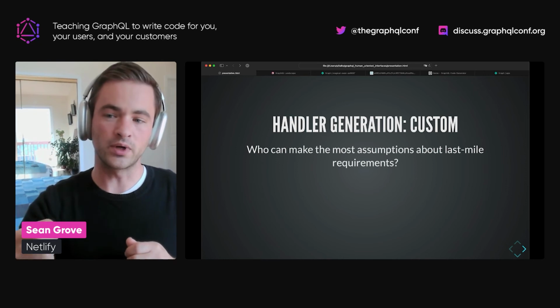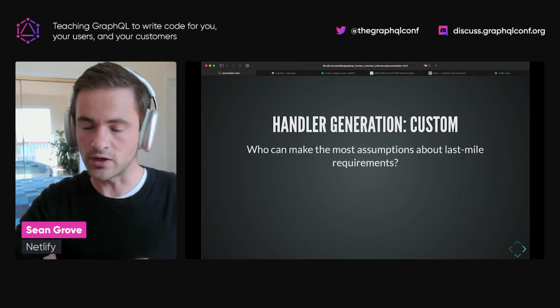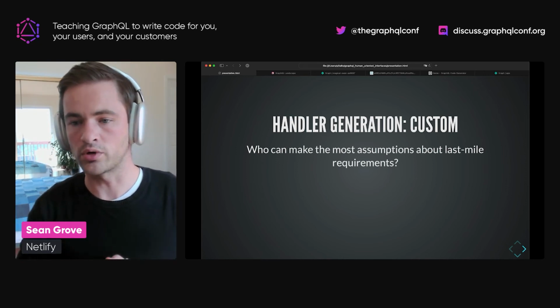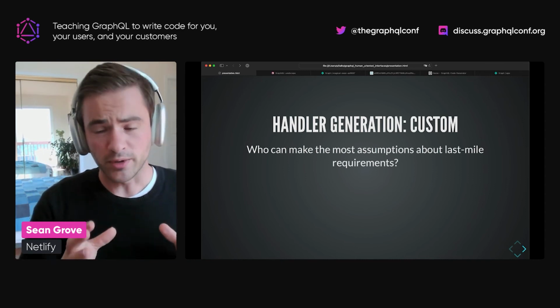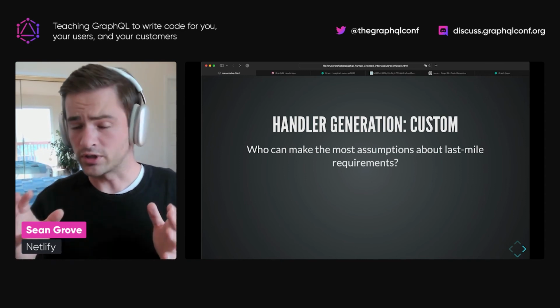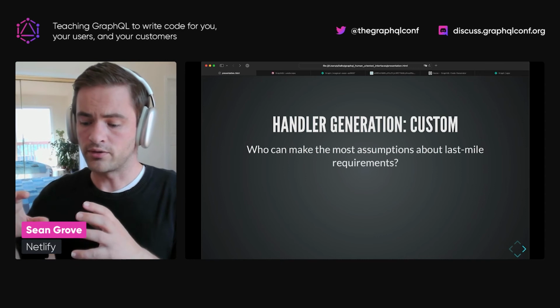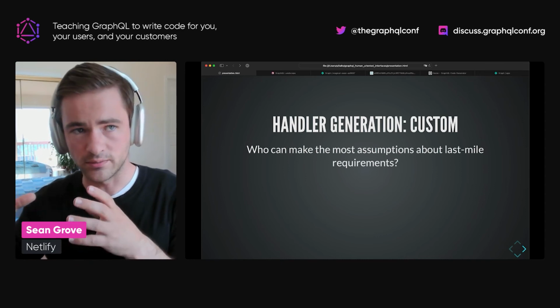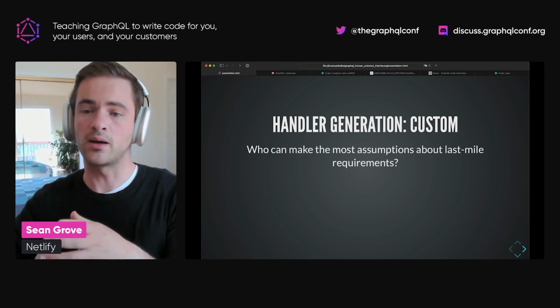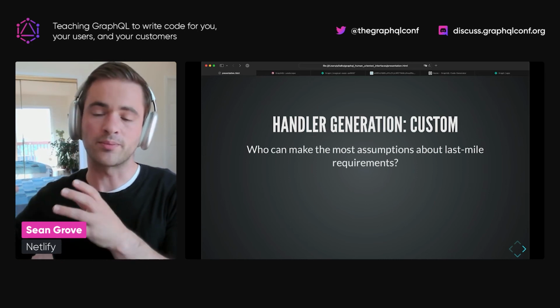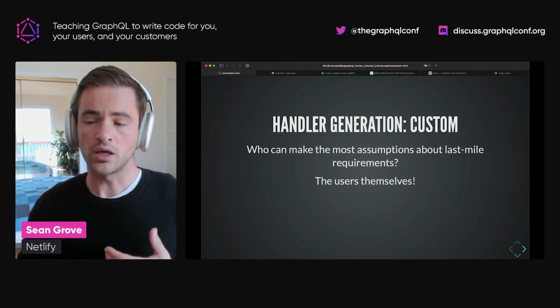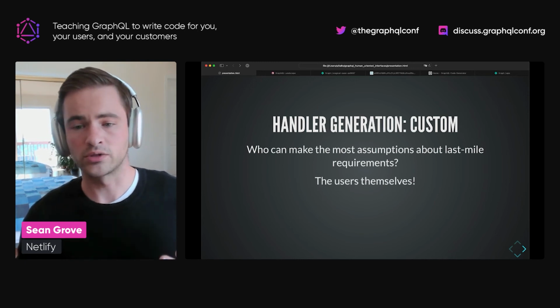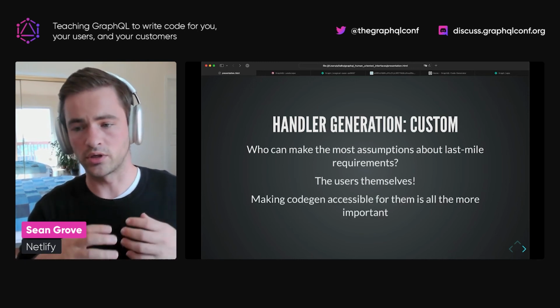Because if they can implement that once and then leverage it 1,000 times across all of their coworkers, not only are they going to be much, much happier and get to market much faster, but the likelihood of a GraphQL service being successfully adopted inside of that company goes up astronomically. And this is because they know all about their own last mile requirements.